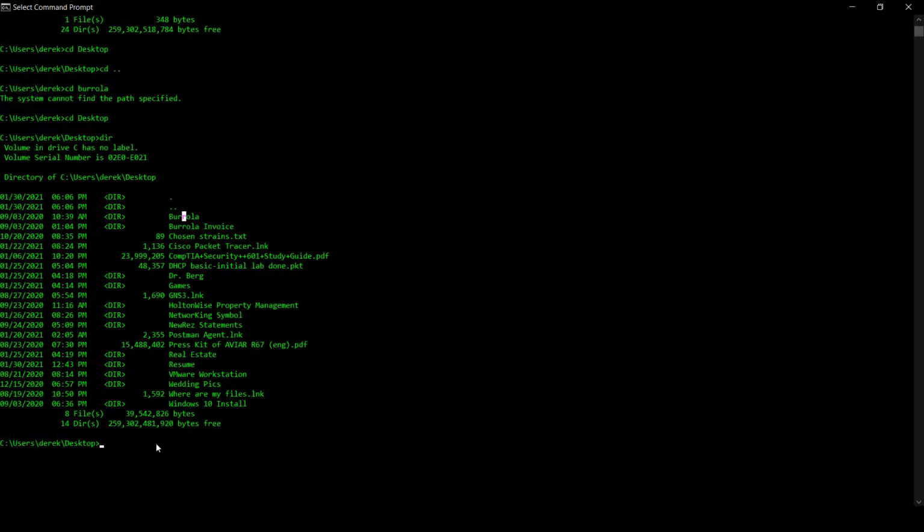Now an absolute path, let's just say you didn't feel like typing in a long command to get to where you need to go. What you could do is type in cd c backslash and say we want to go to program files. Enter, voila. If you notice right here, we're no longer here. It took us directly to the program files. So users, Derek, desktop, that's old news. It took us an absolute path, a direct path to program files.